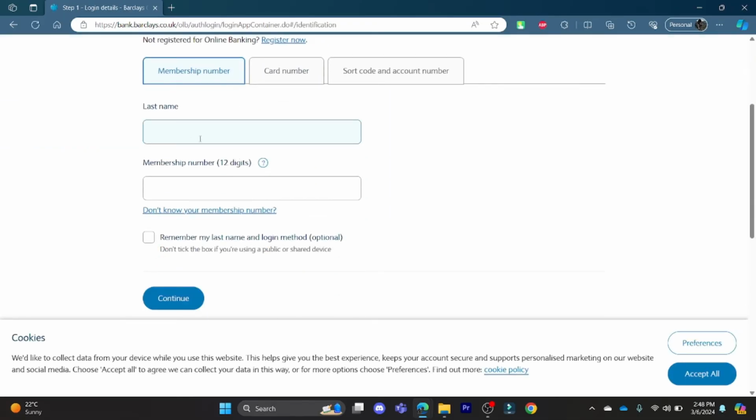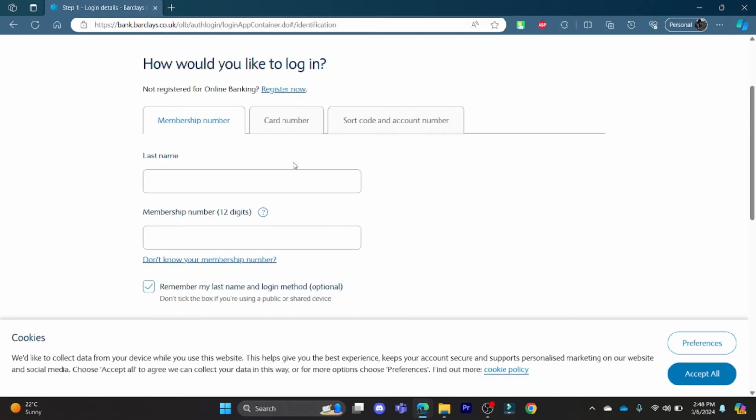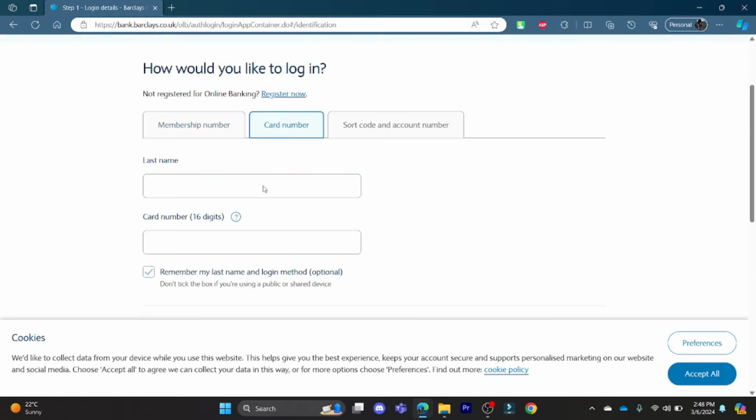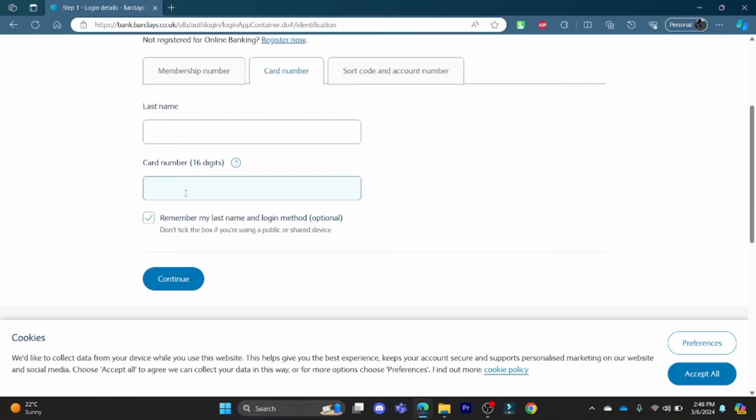What you need to do is write down your last name, your membership number, and you can hit the remember my name and login method. After that, you can also log in using your card number. So enter the details of your card number, which is the last name which is mentioned in your card, the card number, and press continue.